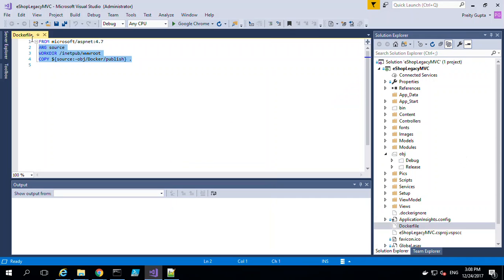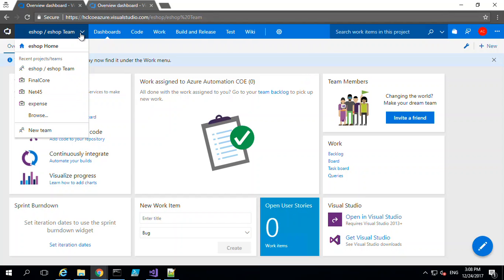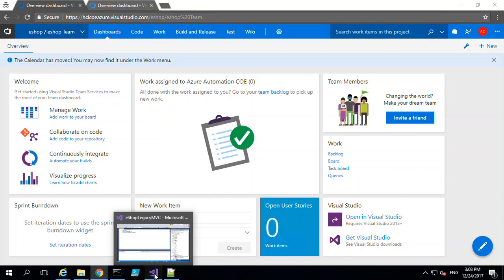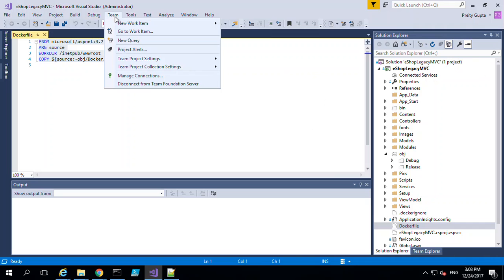We can see here the commands of the Docker file. Basically, it is publishing all the build material to a particular location. Now we can see that we already added our project into VSTS. If we go to VSTS, this is my VSTS dashboard. Here I already created one project, that is eShop, right? And after creating a new project, I go back to my Visual Studio and manage connection.